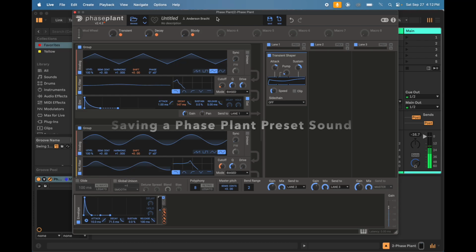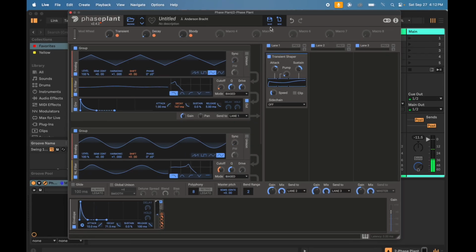This video goes over how to save a sound you have created using Faceplant, or what is called a preset. This video also goes over where these presets can be saved. Once you have designed a sound using Faceplant that you would like to use again, you will want to save that sound as a preset.